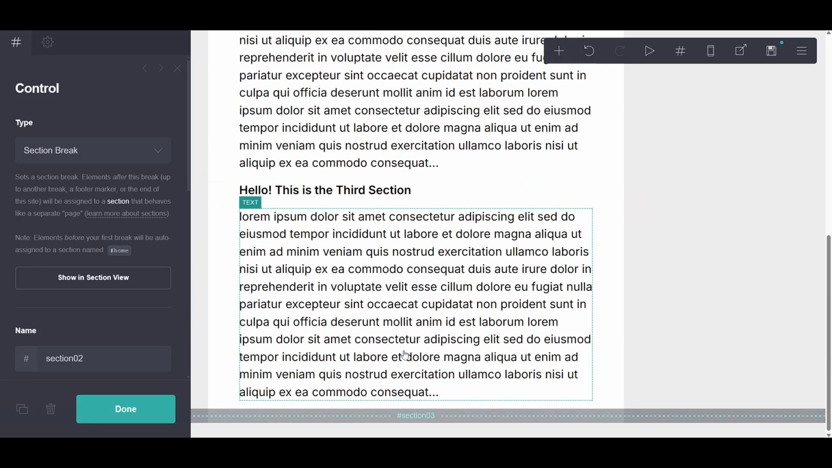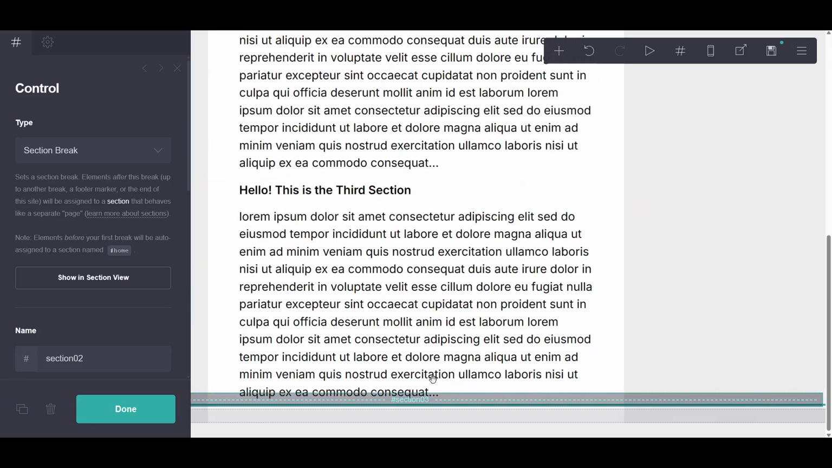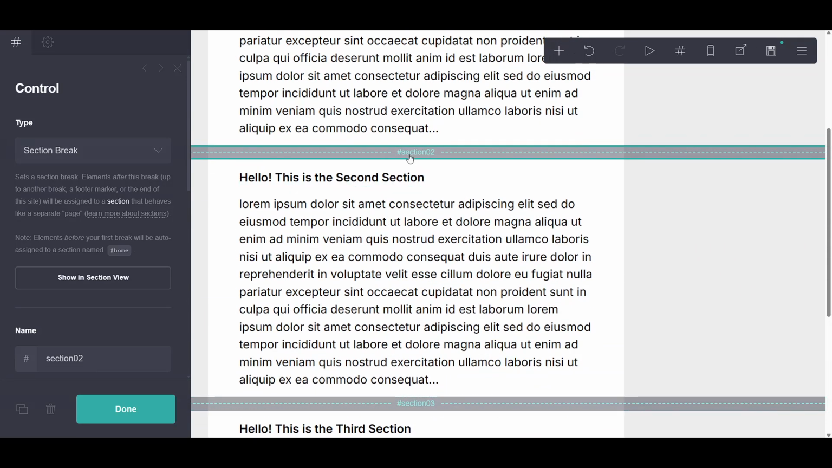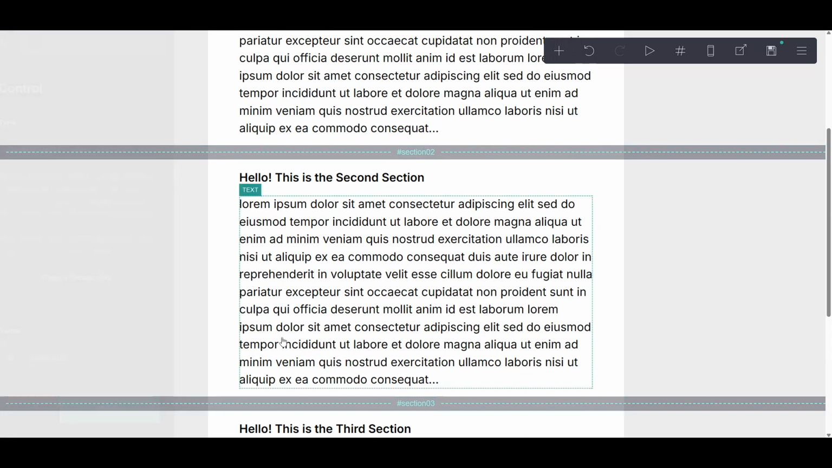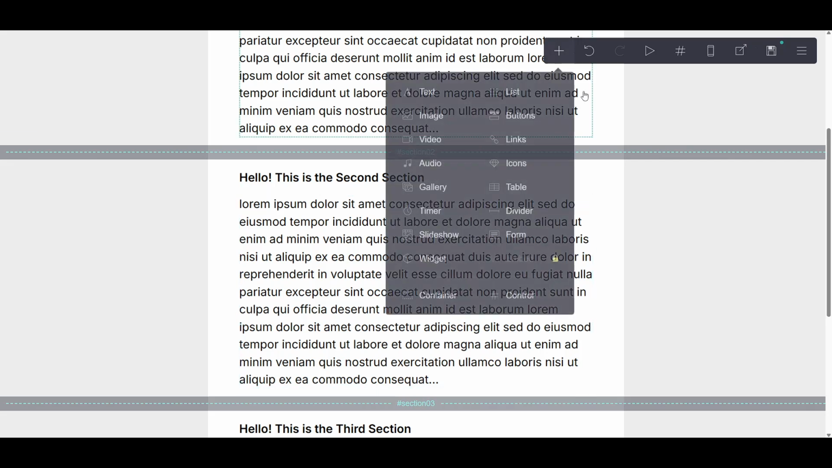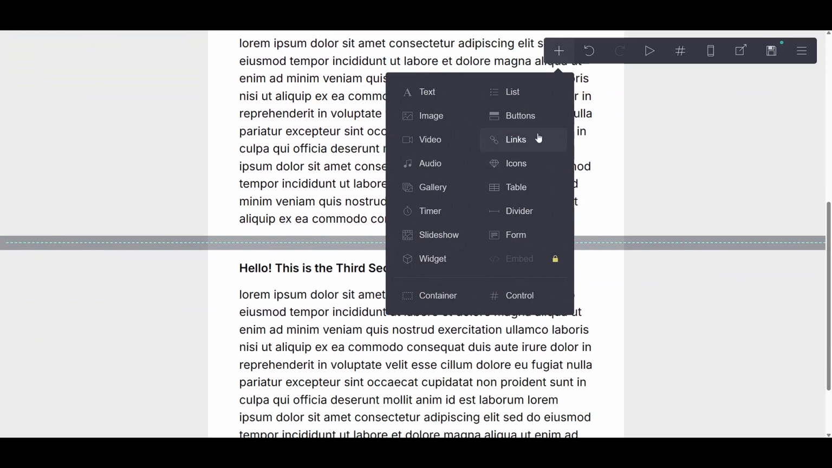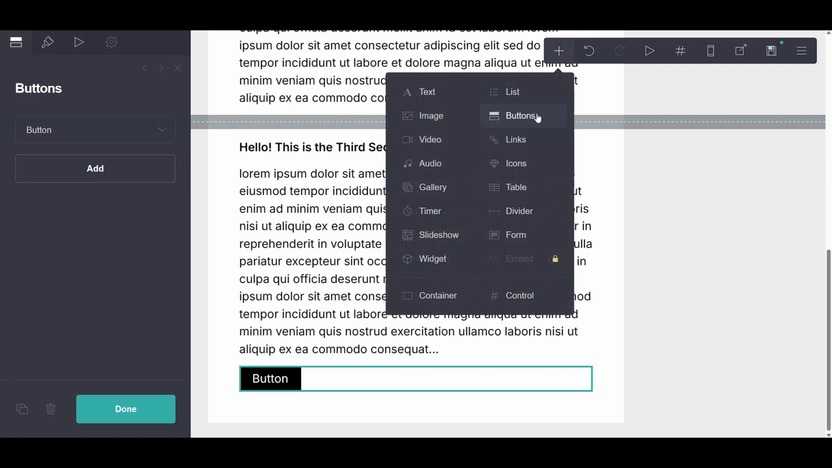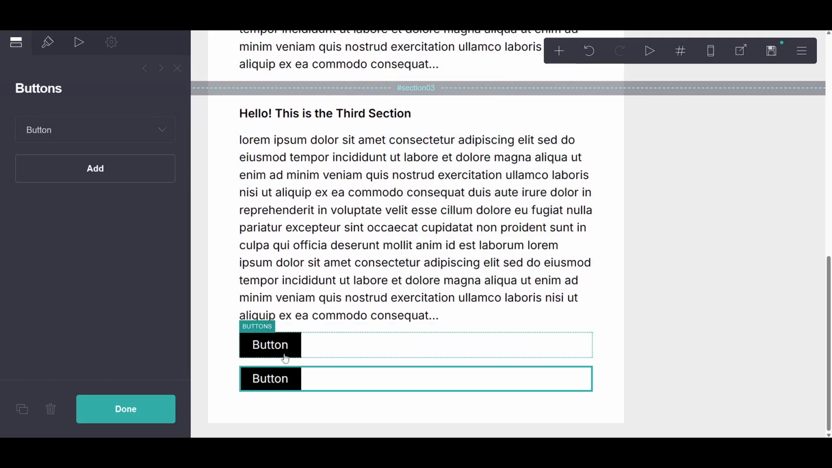Once your sections are in place, we want to rename these section controls so that they align with their corresponding sections. This will make it easier to identify and manage them later on. Next, it's time to add some buttons, as these are crucial for navigating between sections seamlessly. Return to the trusty plus button, select the button option, and start adding the buttons you'll need for your site.